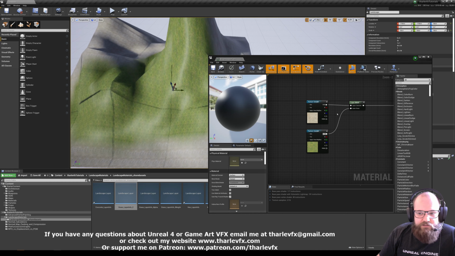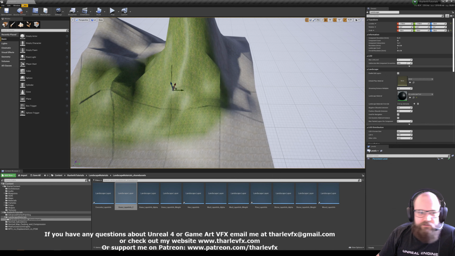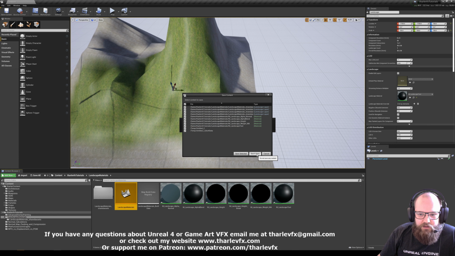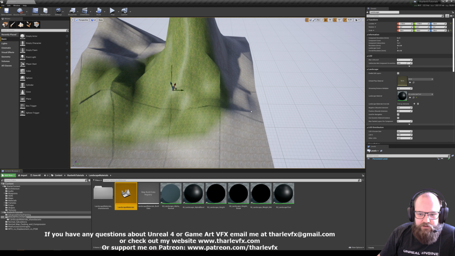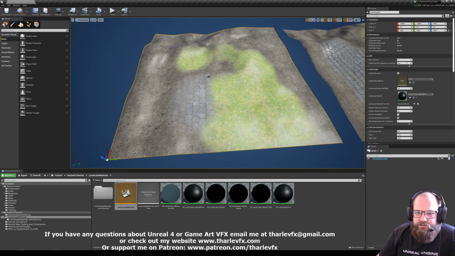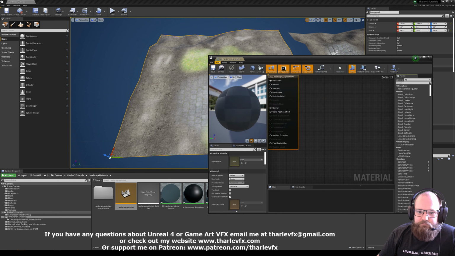So, just sticking with this material, no, actually let's not stick with this one, let's go back to the other level and my already compiled ones. Let's not save anything for now. So here we are, very much similar setup on this landscape.